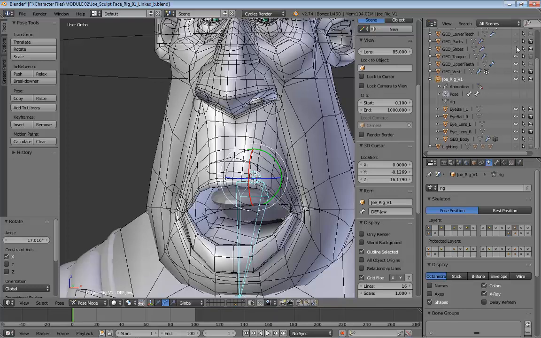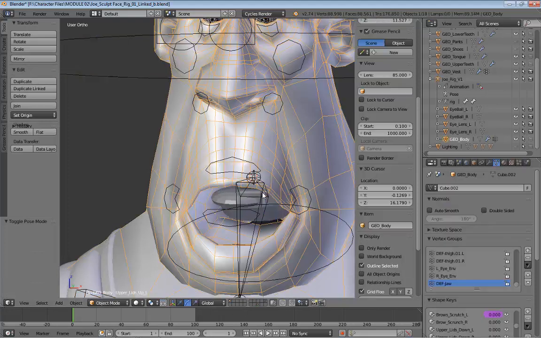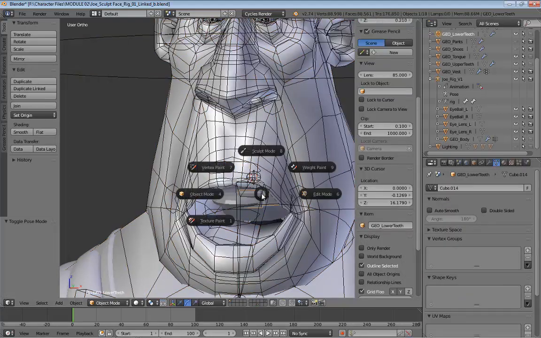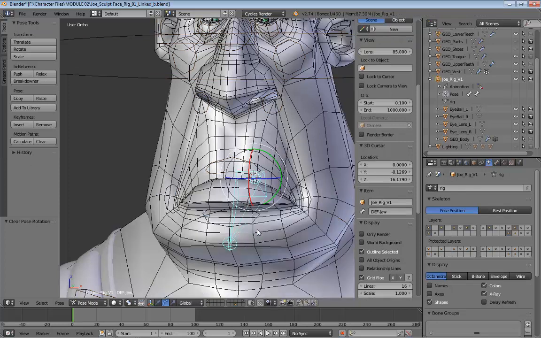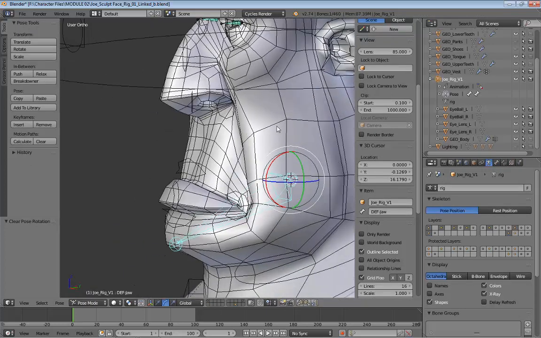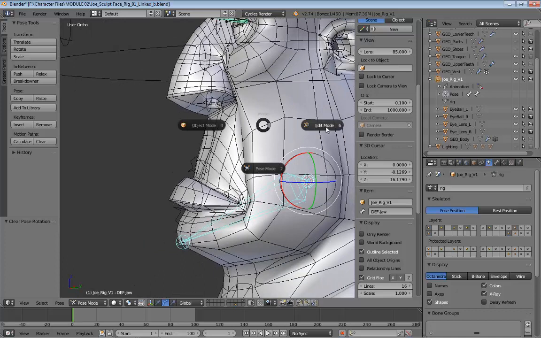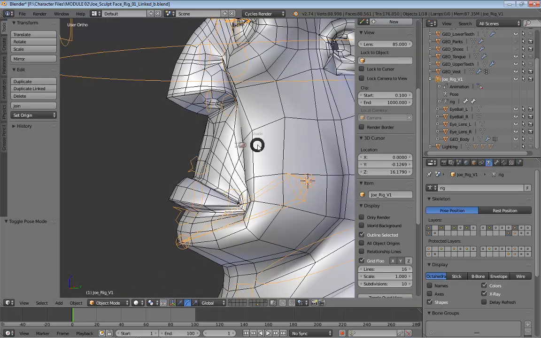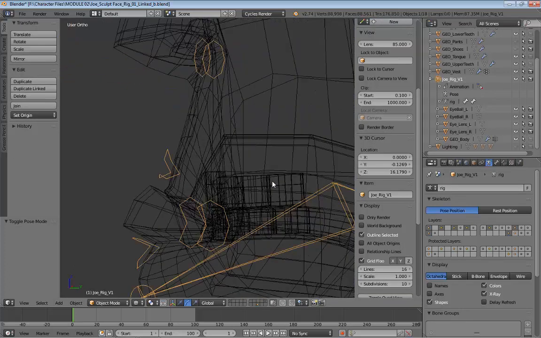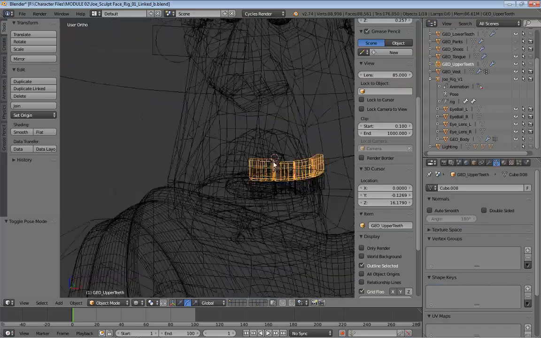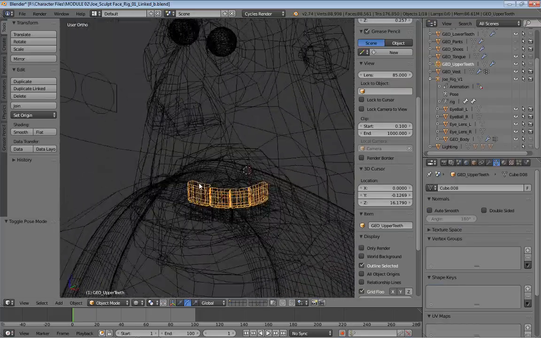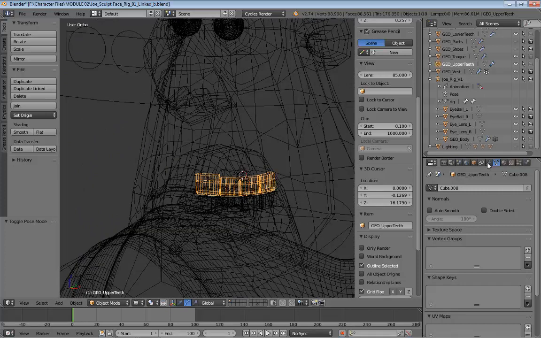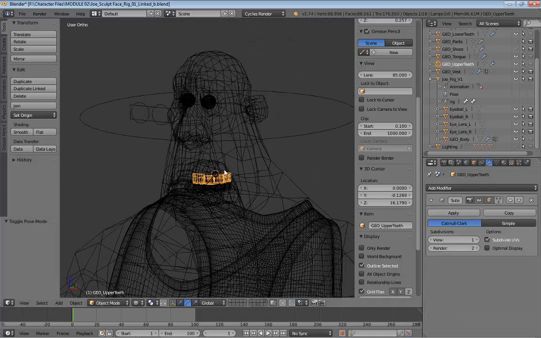So for instance, first of all, let's just go back and reset that. So as I was saying, if we go into object mode, I'm just going to go into wireframe mode. So our teeth, for instance. Pretend there's the other side. I'm not going to mirror it because its center is not in the middle. However, to get our teeth to move along with the rig, it's really simple.